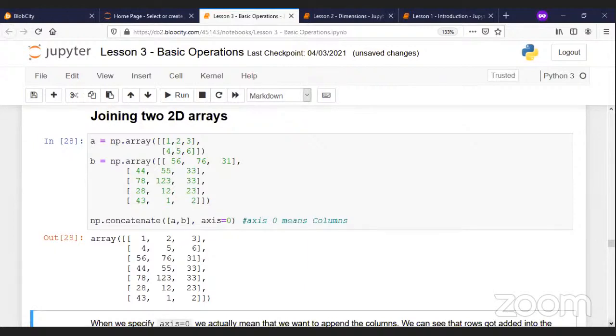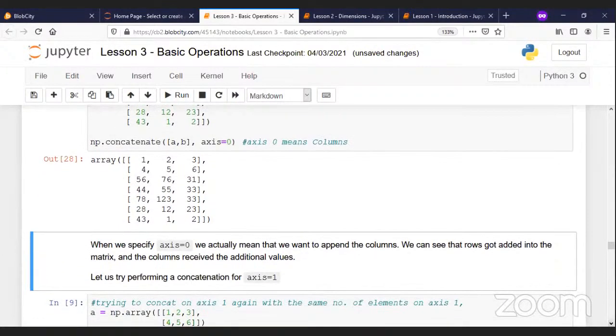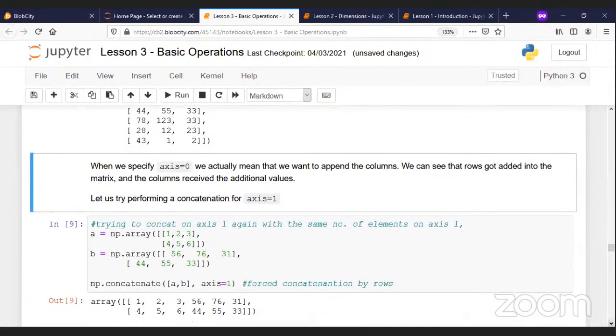So we have used axis 0. That means we want to append the columns. And we saw that the row got extended a bit. Basically, columns received the additional values. Let's try performing this on axis 1.